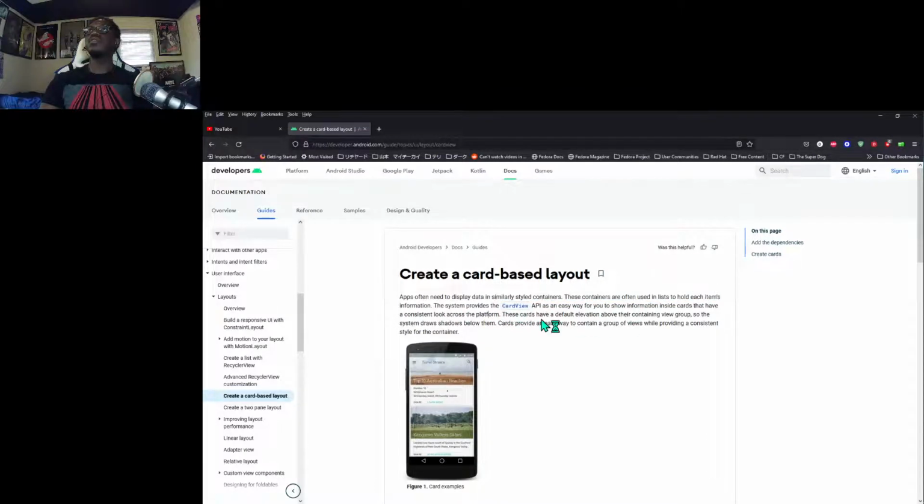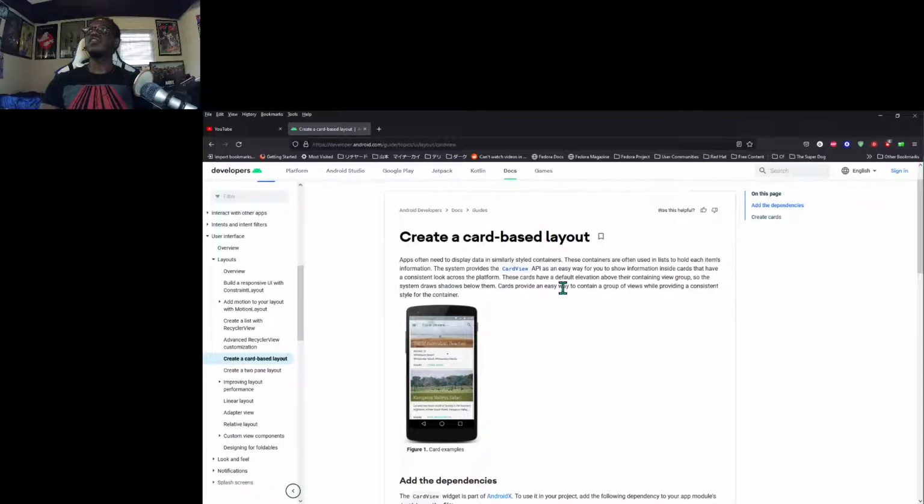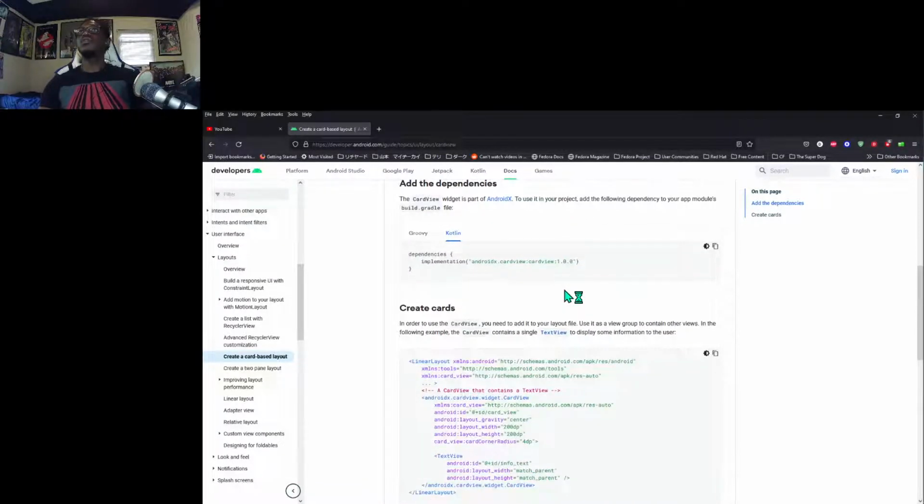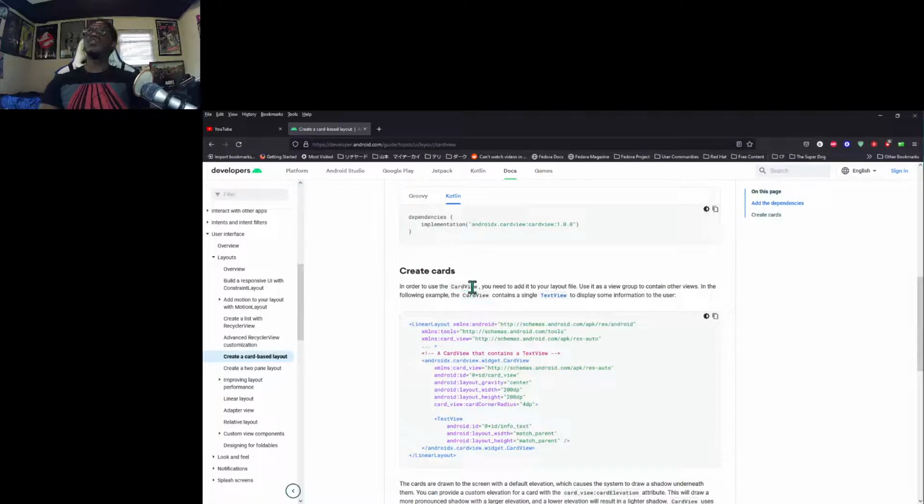Consistent look across the platform. Cards provide an easy way to contain a group of views. Okay, cool. Create cards. In order to use the card view, you need to add it to your layout file. All right, I know what I'm going to do. Give me 1 second, y'all.